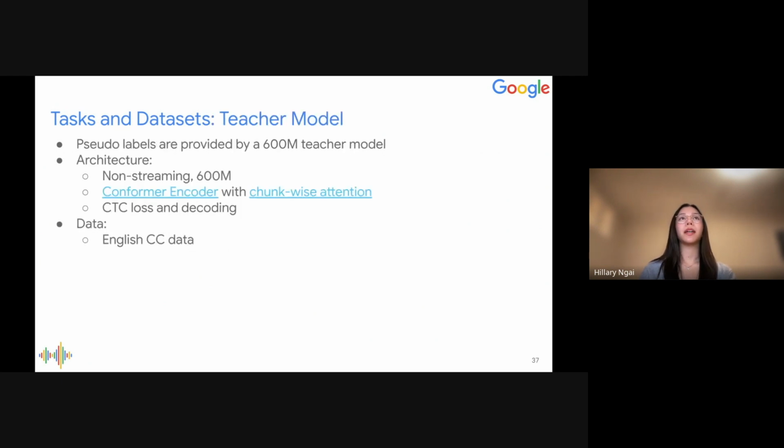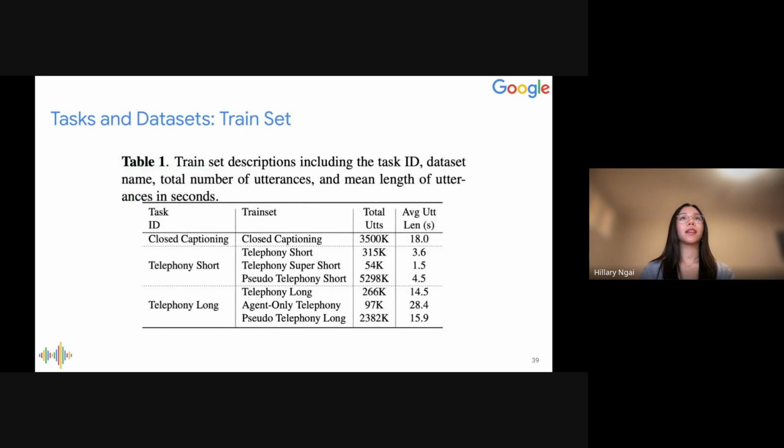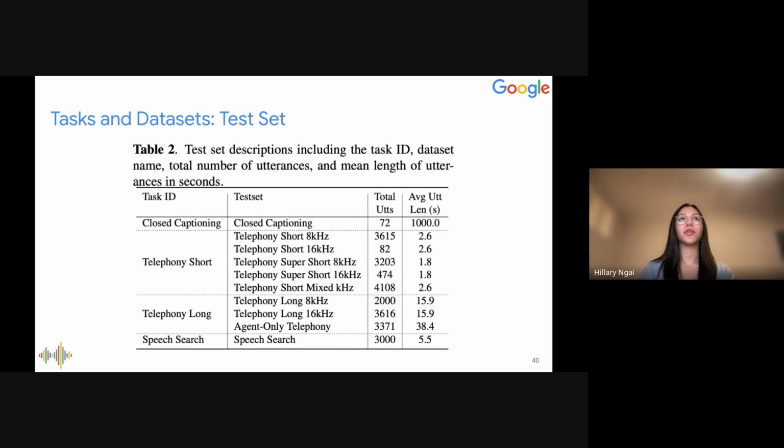So pseudo labels are provided by 600 million parameter teacher model. It's a non-streaming conformer encoder with chunk-wise attention. It is trained with CTC loss and decoding, and is trained on English closed captioning data. And we diversify our training data via multi-style training, random downsampling from 16 kilohertz to 8 kilohertz, and SpecAug. We evaluate our models on 10 diverse test sets from 4 different tasks that vary in sampling rates, utterance lengths, and number of speakers. So this is our train set distribution, and this is our test set distribution.